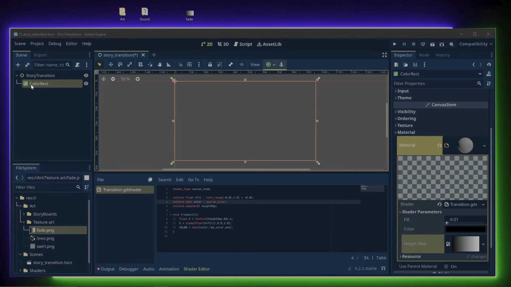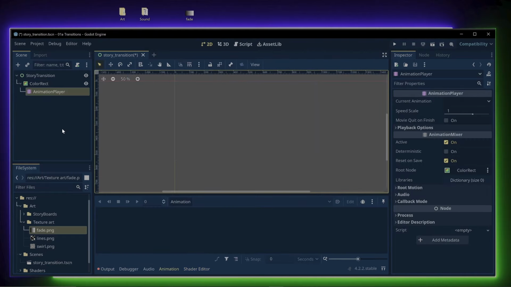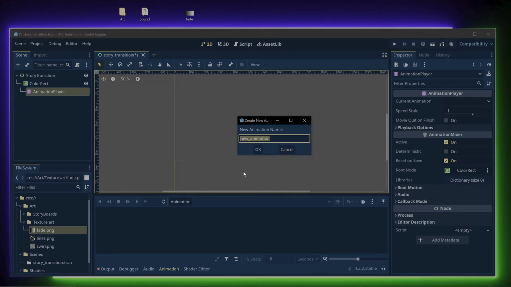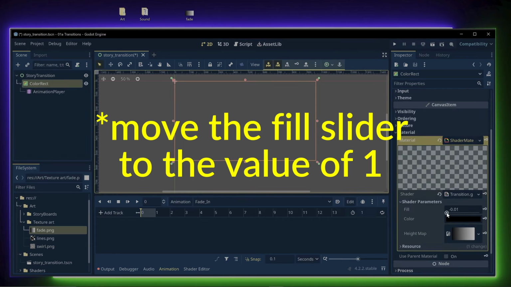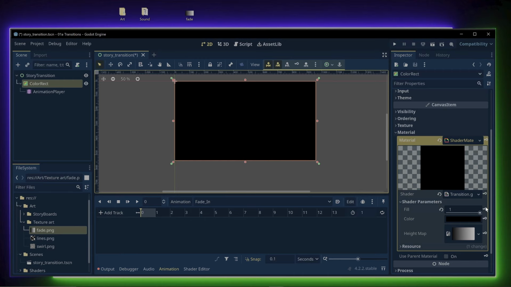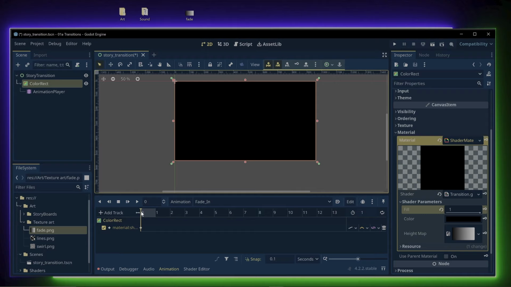We will use an animation player node to play our transition. To create an animation, we click on Animation, click New, and give a name to our animation. I'll call it Fade In. With the color Rect selected, we add a new keyframe. I will make the animation about 1 second long, so we move the playhead to 1 second and add another keyframe.